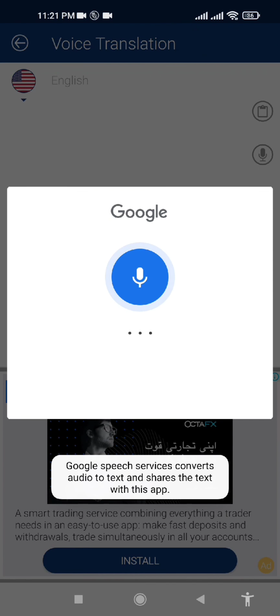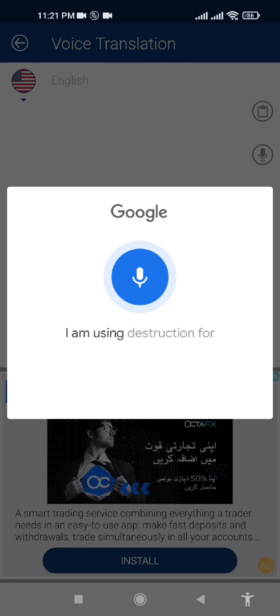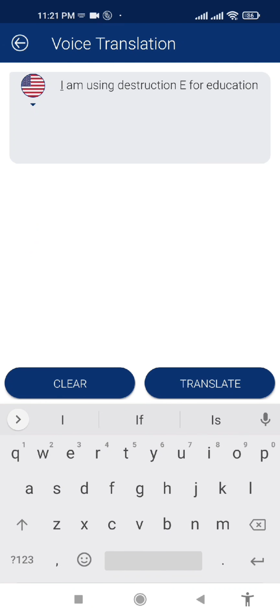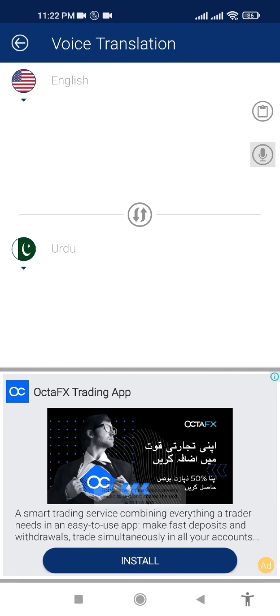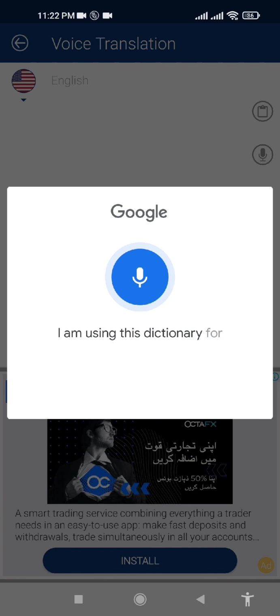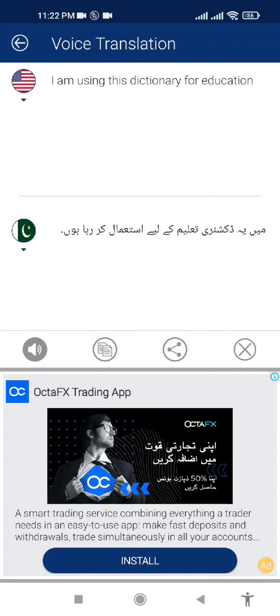I am using this dictionary for education. Oh, that's so funny. It has not recognized the sentence correctly. I am using this dictionary for education. Now it has understood the sentence correctly.